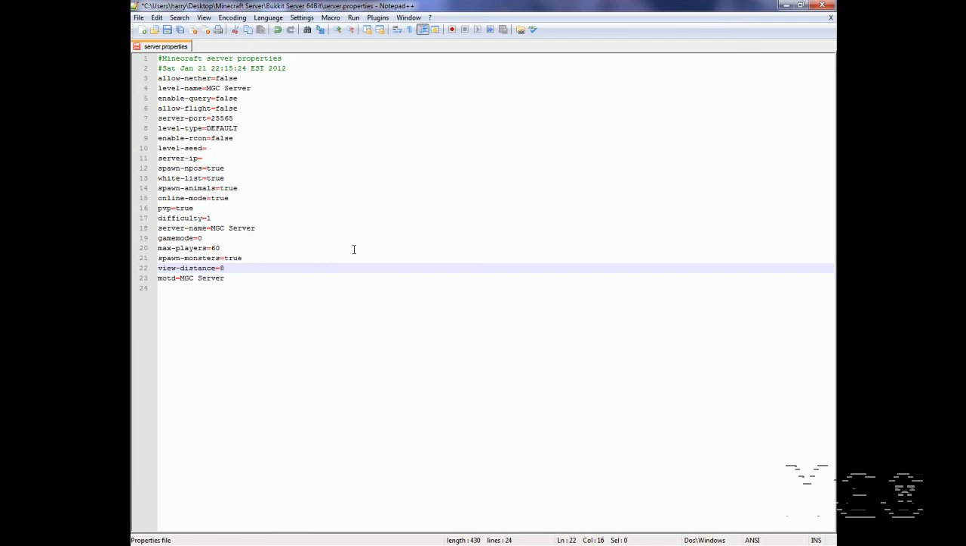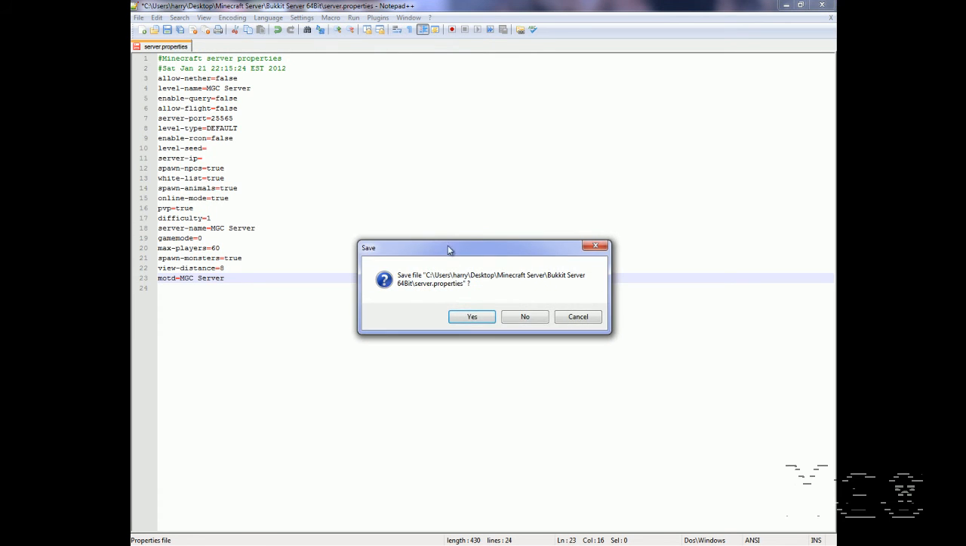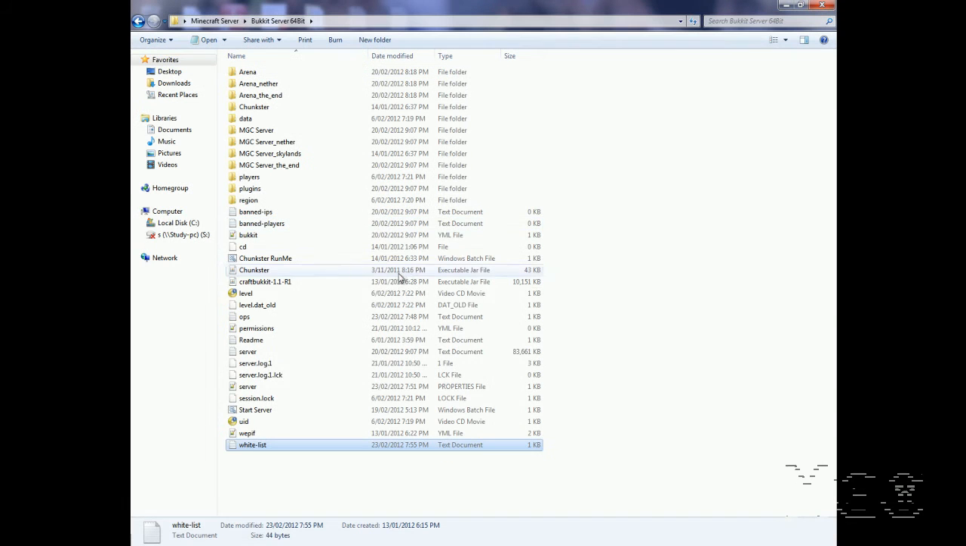View distance is basically how far you can see. Normal, tiny, small, that kind of thing. Your default is 10, but you can have it as 8 if it lags, 7, but don't preferably go below 6. Get a new computer really, because your computer can't handle the server. MOTD is basically a message given on your server just before people join your server. So that's basically it for server properties.